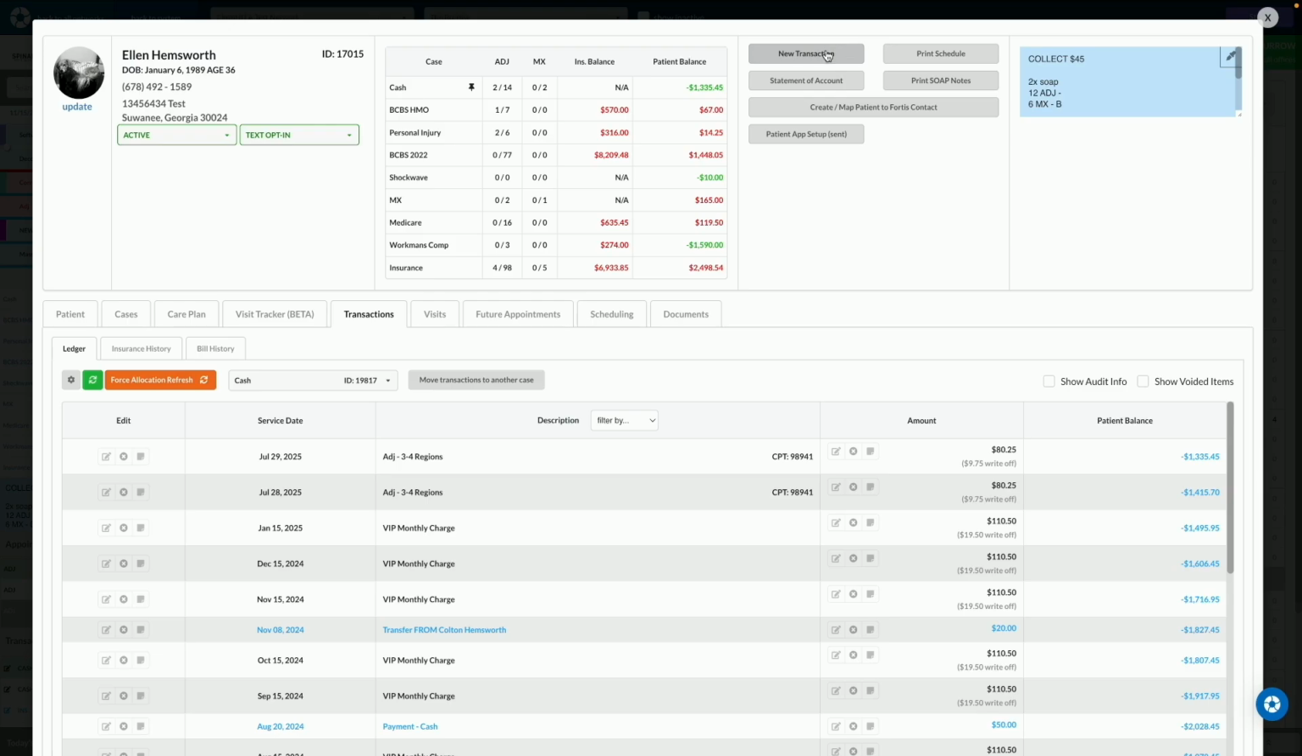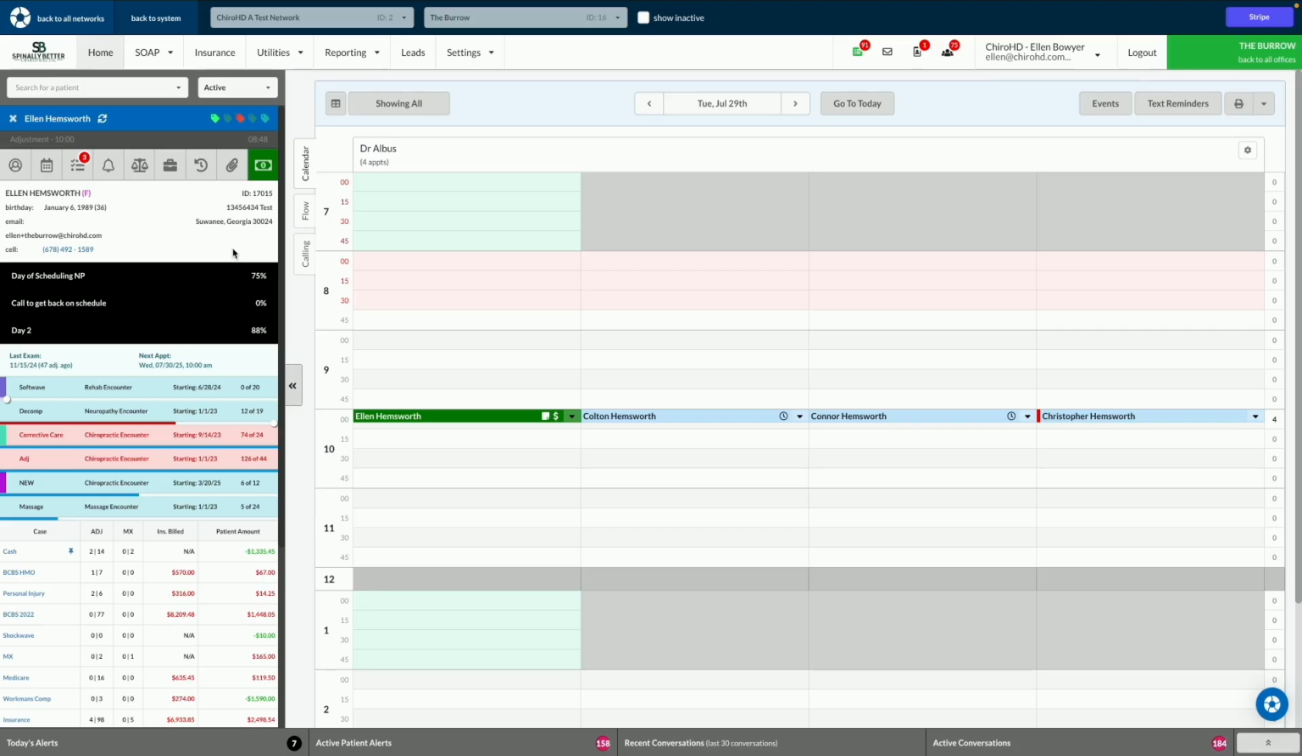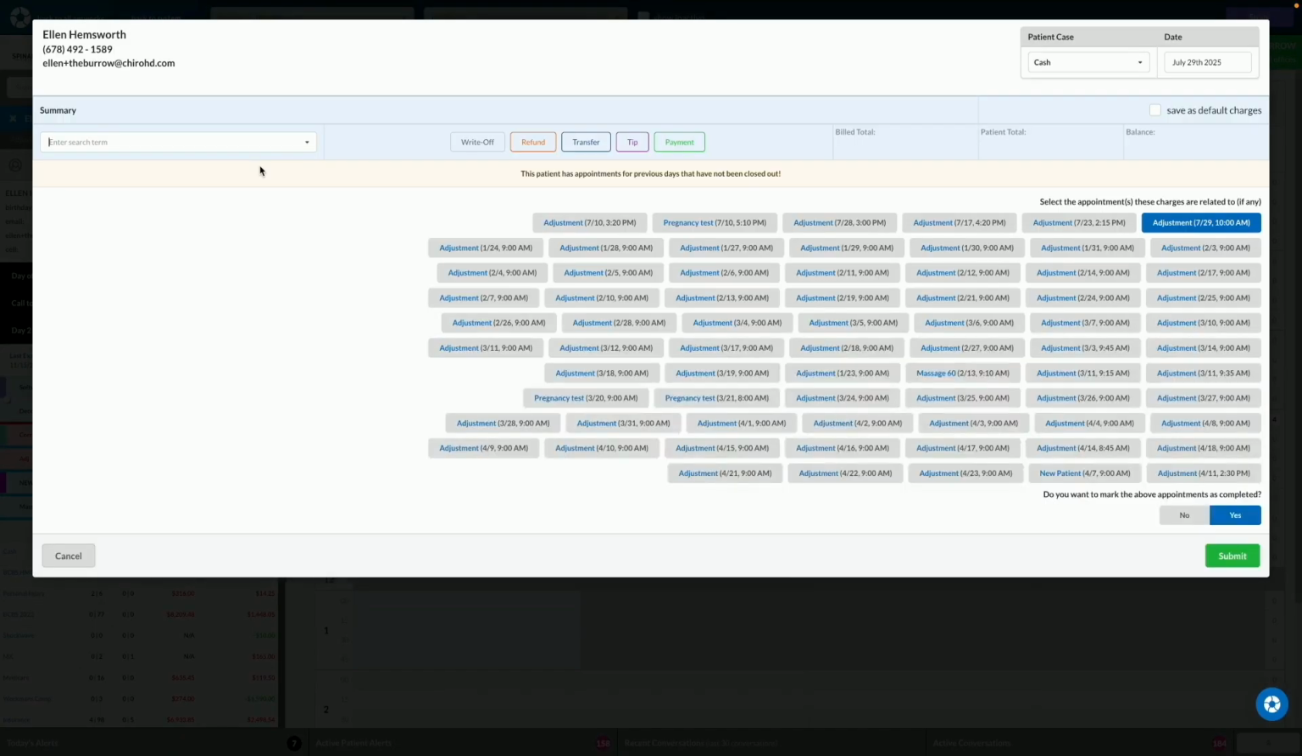And then I can click on new transaction, and here in the search box, add any services or inventory items that the patient received. If I'm on the patient snapshot, I can click on this transaction icon, which will also take me to the same modal to add charges and/or payments.